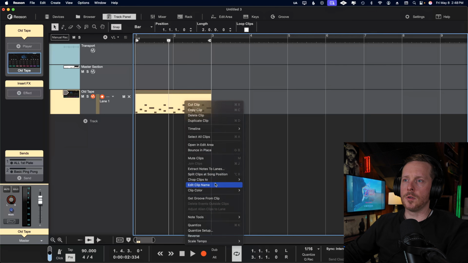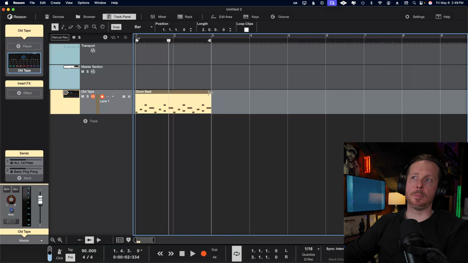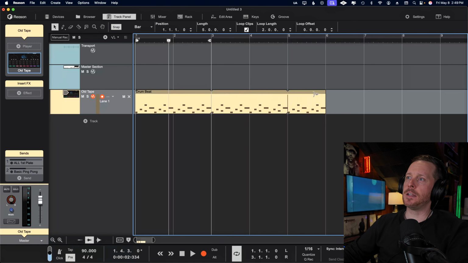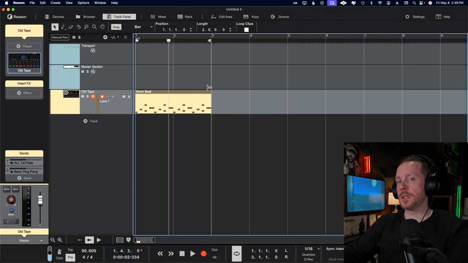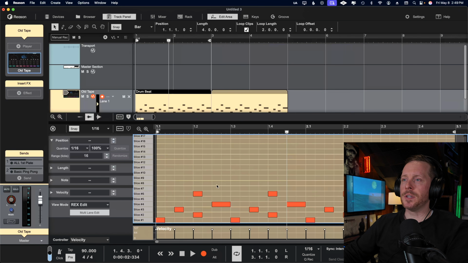And if you right click, you can go down to edit clip name, and let's just call this drum beat. And if you hover on the top corner of the clip, it will also extend it like this, which is essentially looping the clip. So before we get too deep into that, I just wanted to double click there, go into the edit window and show a few new features here.